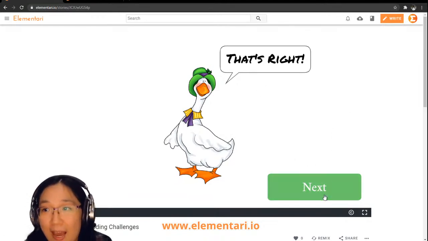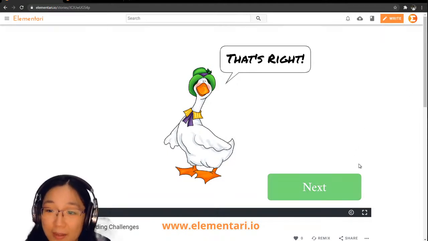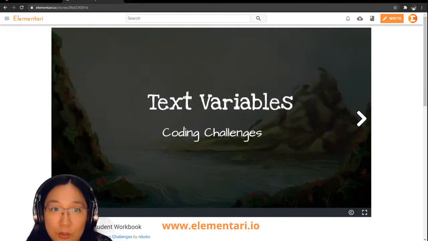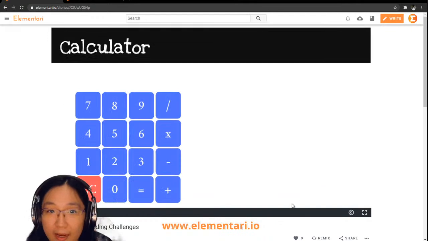Anyway, the last one, so you remix one of the stories to figure out how to lock pages? Yeah, remixing is really great because then you can see all of the code. And that's actually what we're going to do with the student workbook. We're going to remix it and then try to get this to work. So I'm going to click next.